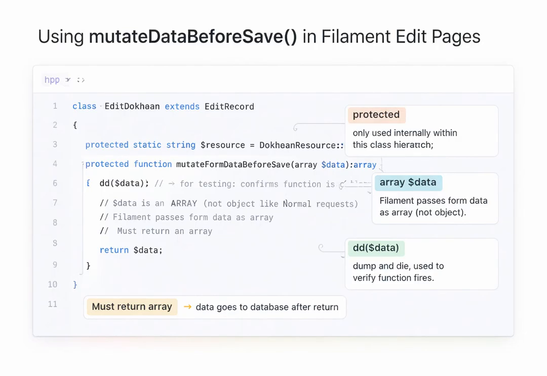Here's a powerful Filament feature, the mutateFormDataBeforeSave function. This function runs automatically just before the form data is saved to the database. It gives you a hook to intercept the data, modify it, add to it, or validate it, anything you want, before it hits the database.